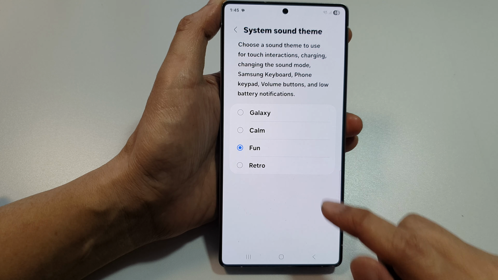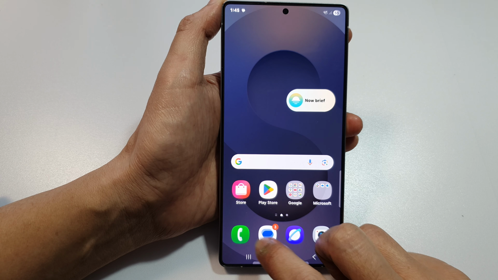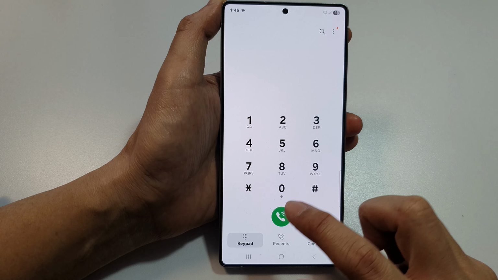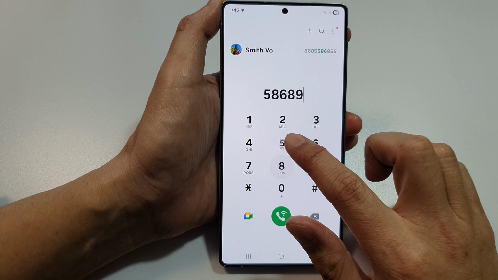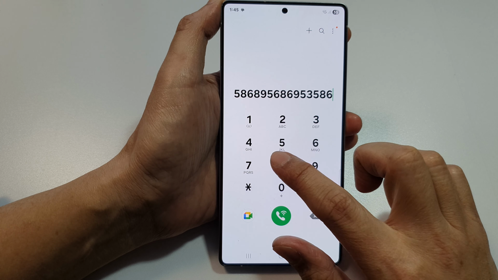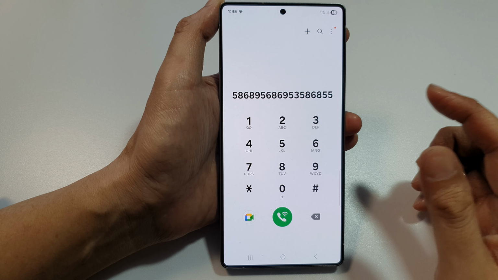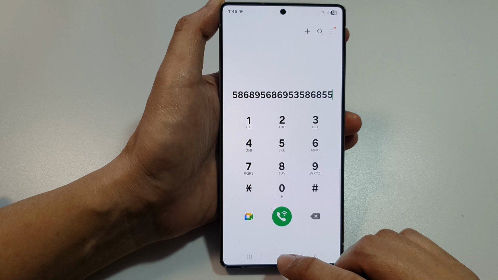Let's say we select fun, and I'll tap on the back key to save the changes. Here you can see if I open up my phone application and I go to my keypad, you can see the system sound has changed on my key press. So depending on what you use, you may notice a funny different sound throughout your system settings.